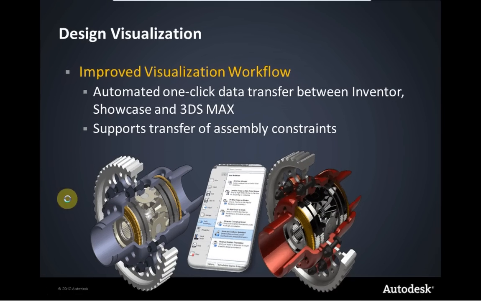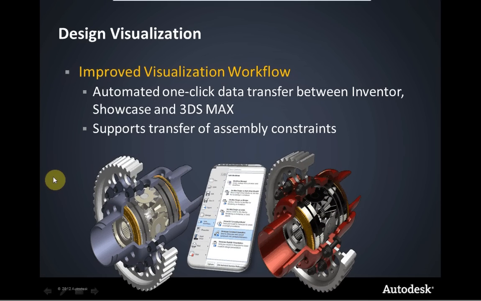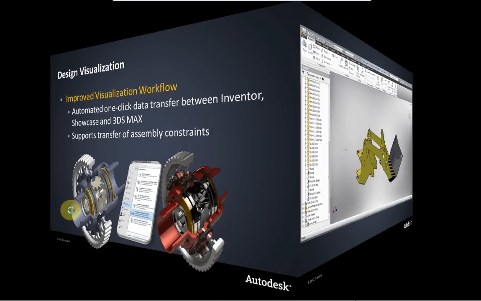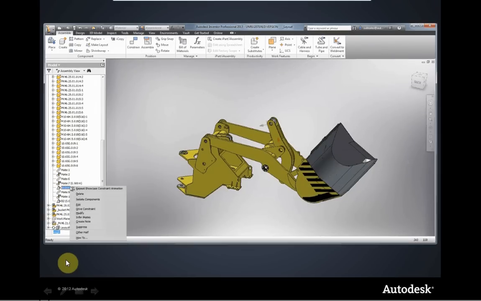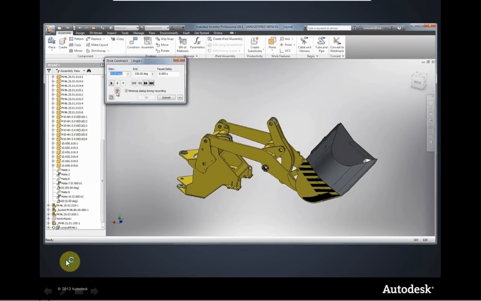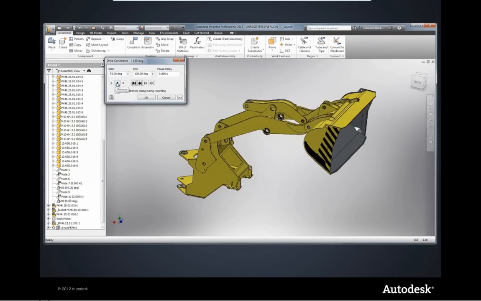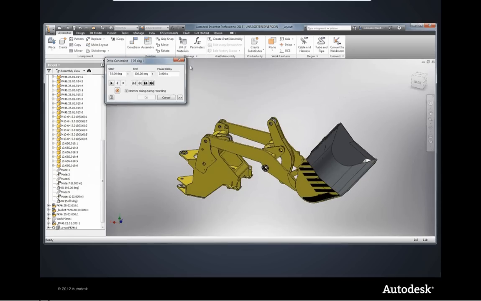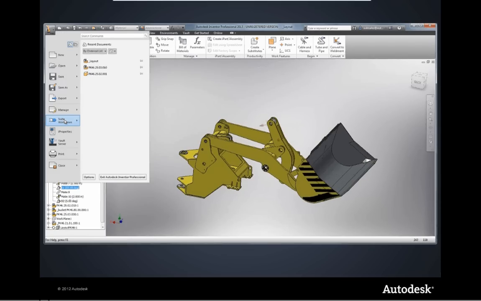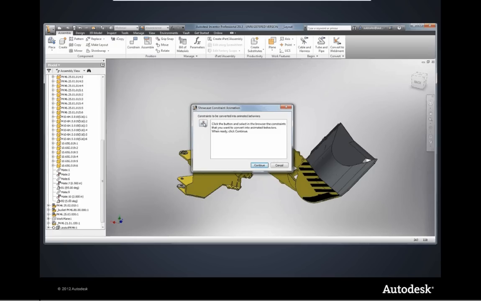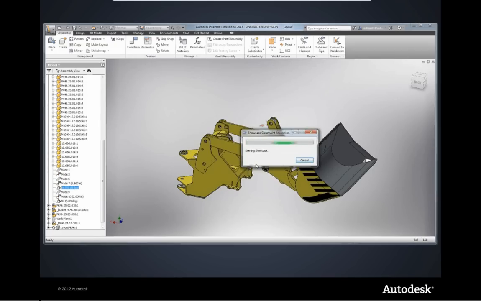Design visualization. Let's have a look at the new products that we get with Product Design Suite. We've got a mechanism here which has got drivable driven constraints, and we can now push this out to Showcase using the new workflows that we get in Showcase. We can then select the driven constraints in our assembly and push this through to Showcase.